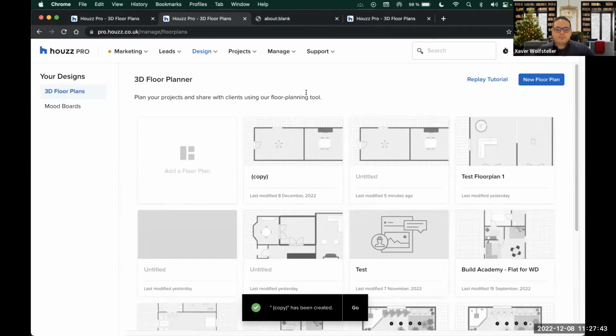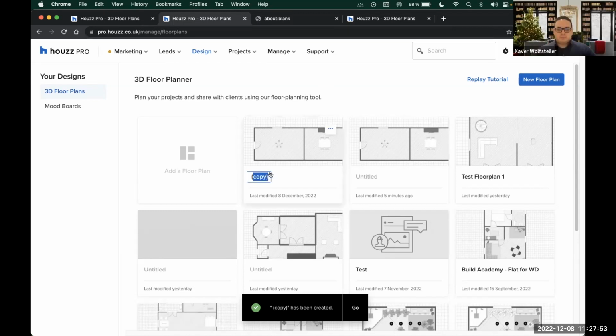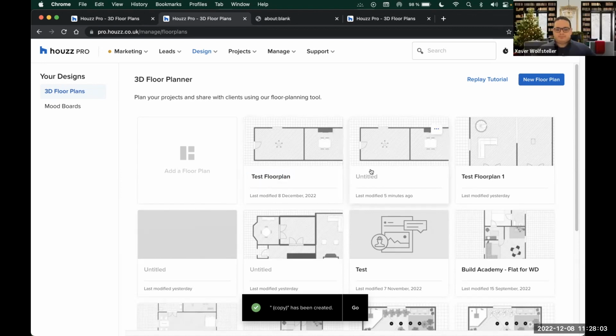And I think that's pretty much the 3D floor plan. Does anybody have any other questions? How did you name it, please? Oh, if you just go here, you'll be able to name it, like test floor plan. So you can always rename it as well.